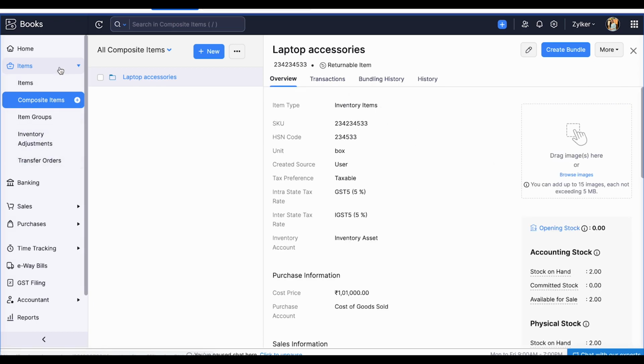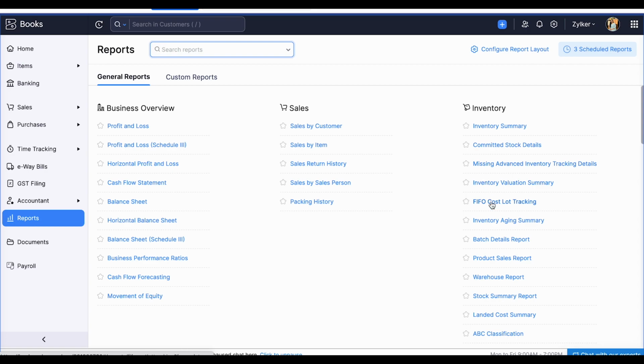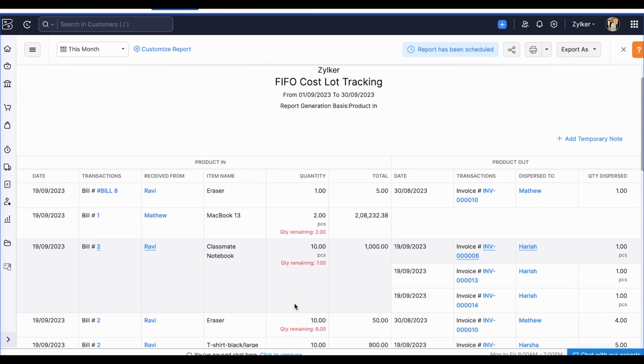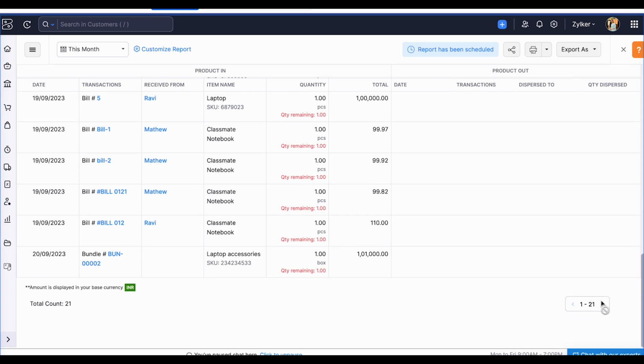Let's see how this is being reflected in our FIFO cost lot tracking report. In this particular report, you would be able to view the quantity from which it is being taken. So I can see the bundle here and the laptop accessories, and it is increased by 1, and it is the total. So whenever I sell, the product will be displayed corresponding to this bundle.